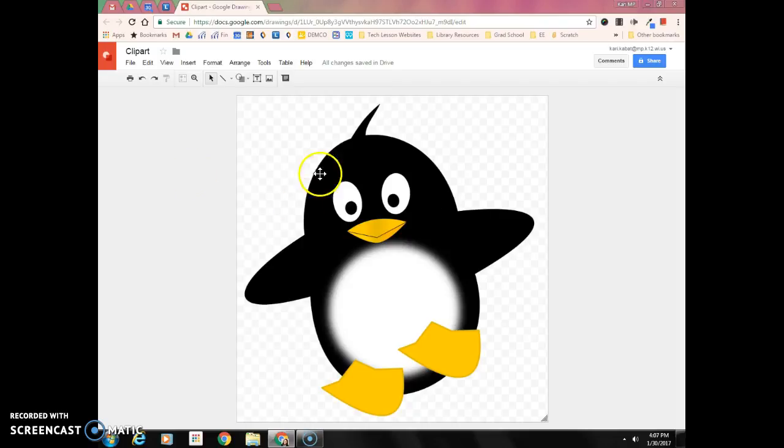Okay, so now what you're going to do is use this as a shell. Now, of course, you can always insert images just using that insert an image and find whatever, but this is kind of for you to learn how to create your own thing. So you're going to do that using the shapes tool in Google Drawings.